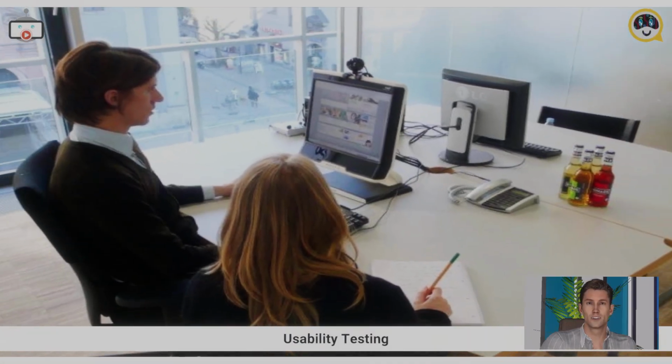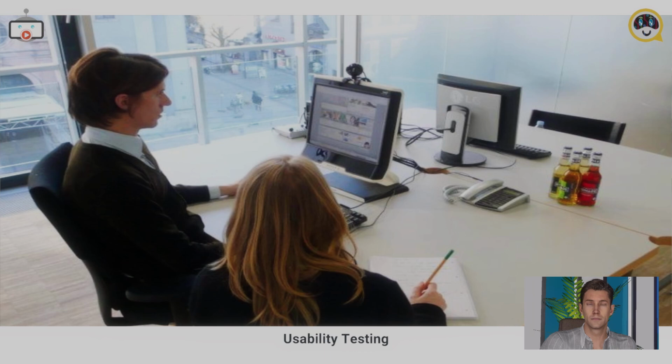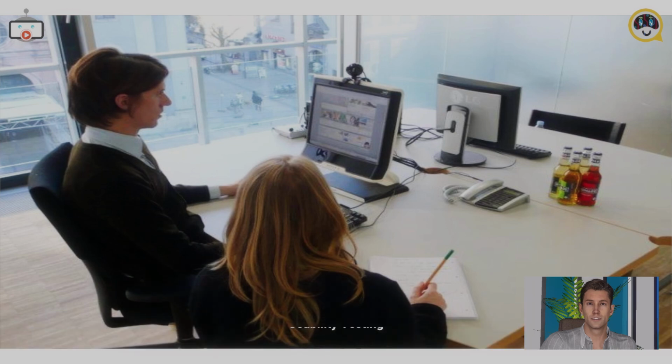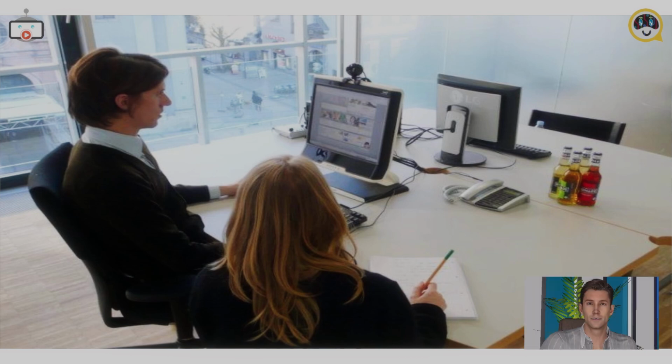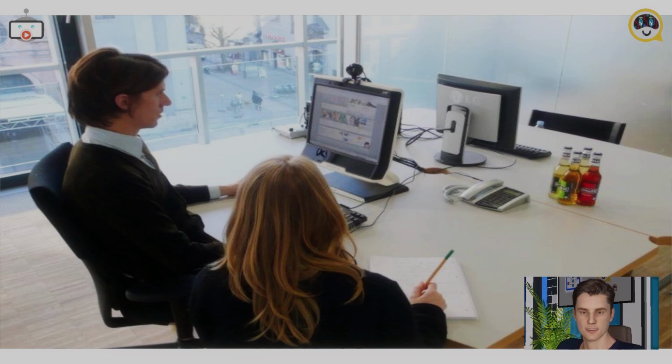Usability testing is another important subtopic. This is where you test your product or service with real users to see how easy it is to use. Usability testing involves observing users as they interact with your product or service and gathering feedback on what works well and what could be improved. By conducting usability testing, you can identify any usability issues and make improvements to your product or service based on real user feedback. This can help you improve the overall user experience and make your product or service more successful in the long run.